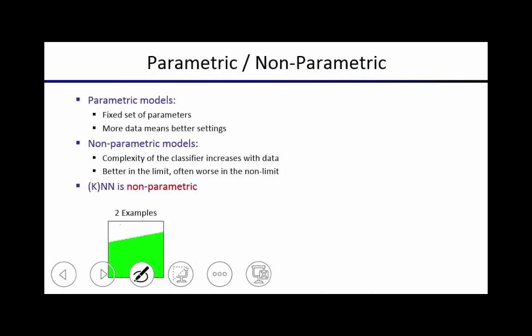OK, so this is the first example of a totally different type of classification algorithm. What we've seen so far are called parametric algorithms. And what we're seeing today is a non-parametric approach. So this is today. This is last week.